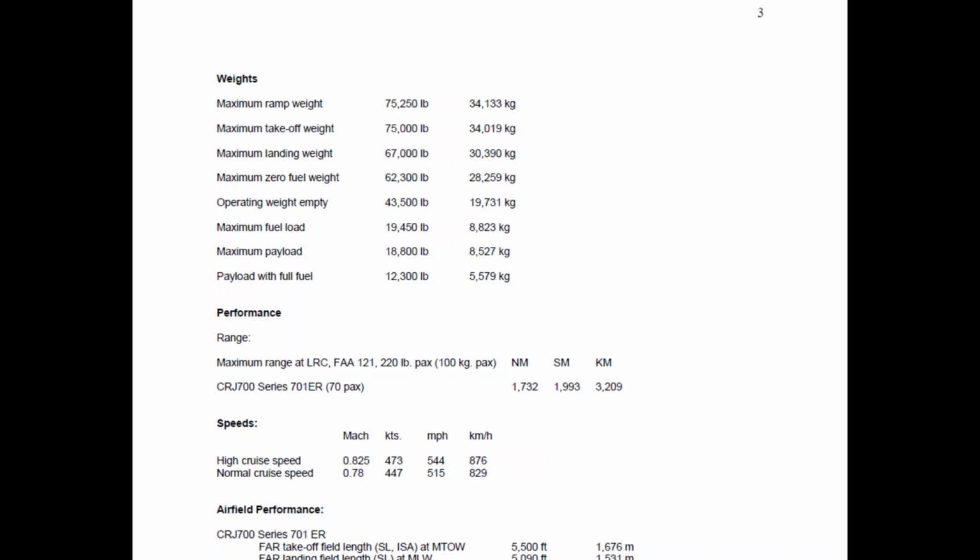CRJ700 max ramp weight is 75,250 pounds. What that basically means is when it's sitting at the gate, you can never load it up to weigh more than 75,250 pounds. You'll end up getting a restriction. It's not necessarily easy to reach that figure, but it is reachable.